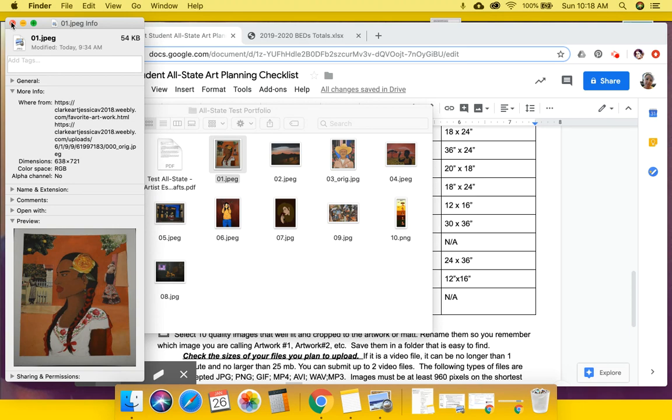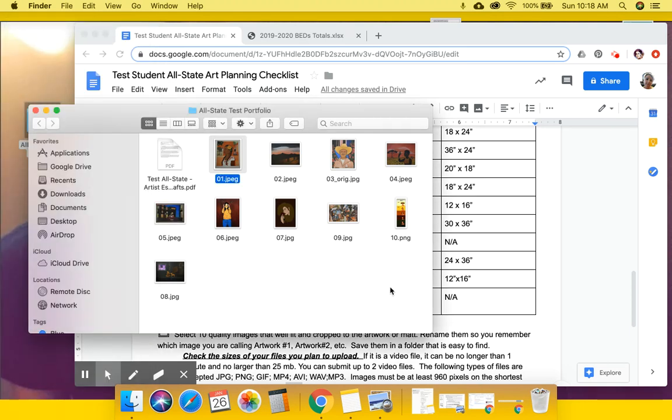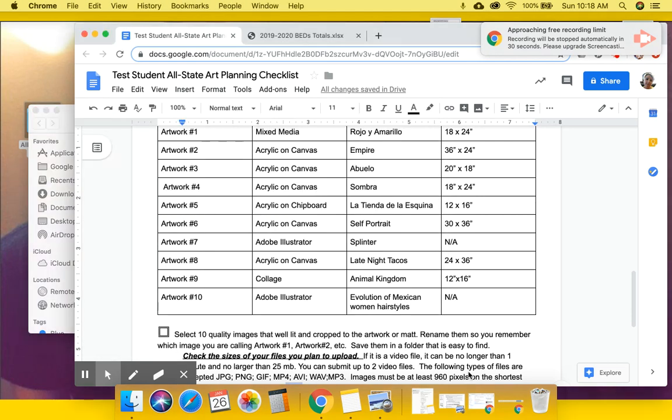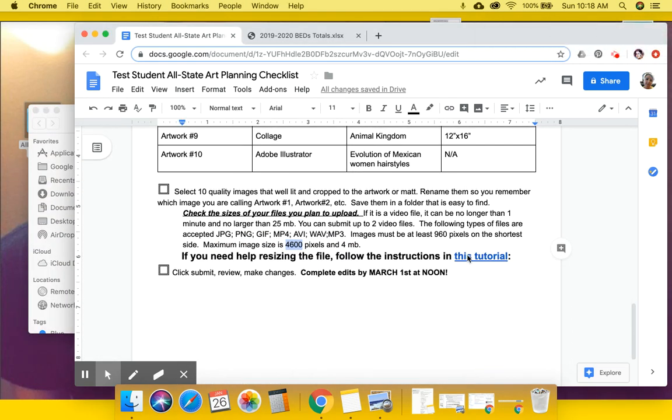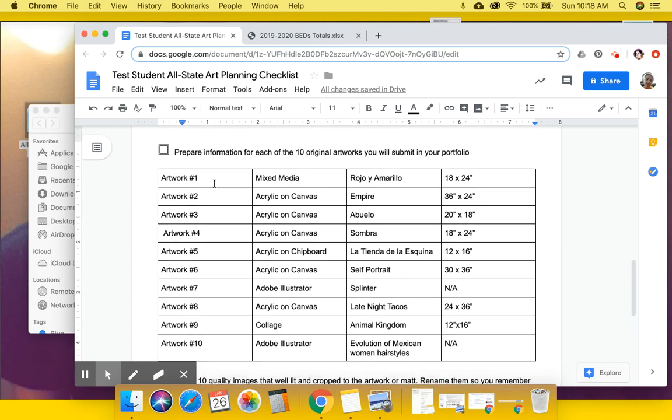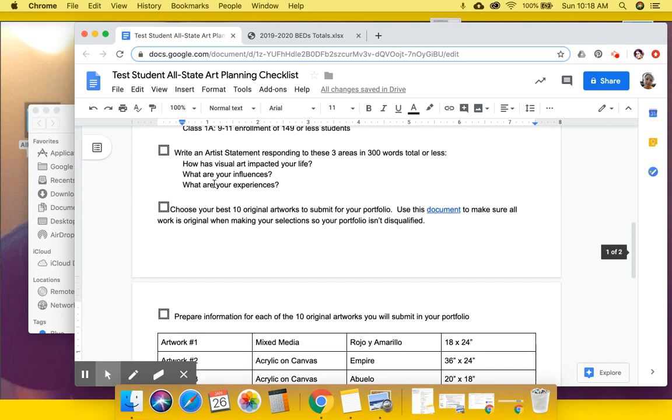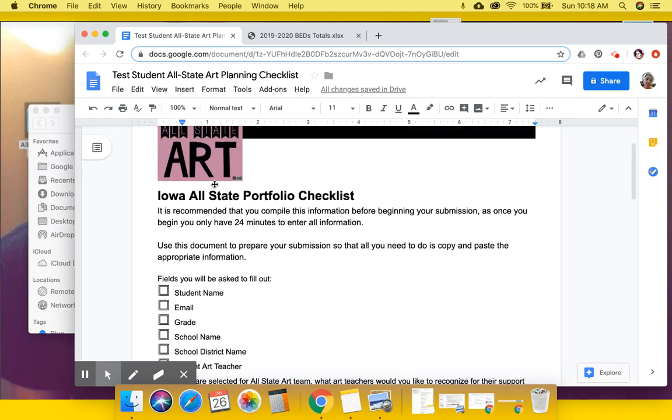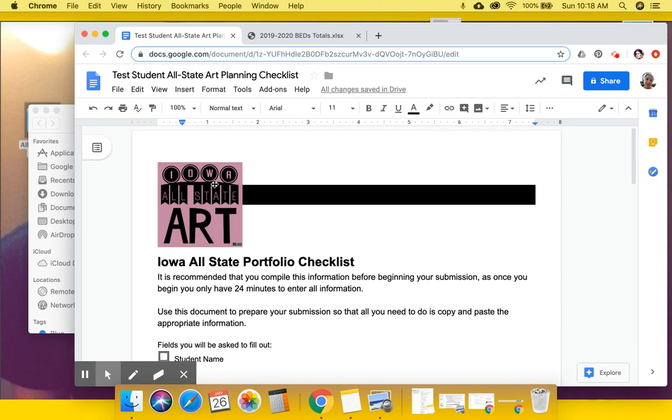So it's a really good idea to double check your sizes, do any resizing before you get to the submission portal. And this tutorial here will help you and show you how to resize your images to make sure that they fit within these image requirements. So once you have your folder of appropriately sized images and all of this information in this document filled out, you're ready to actually log into ArtCall and start your submission.